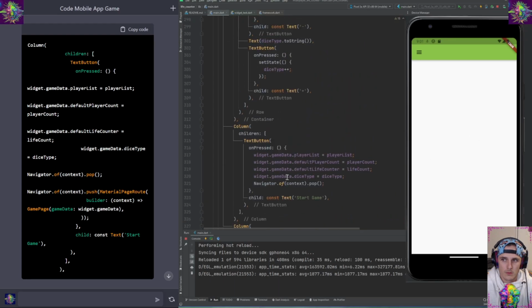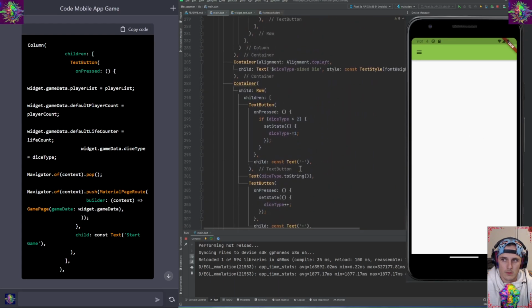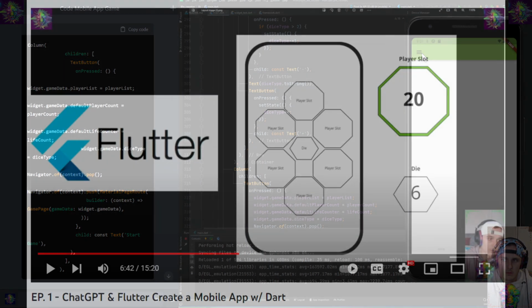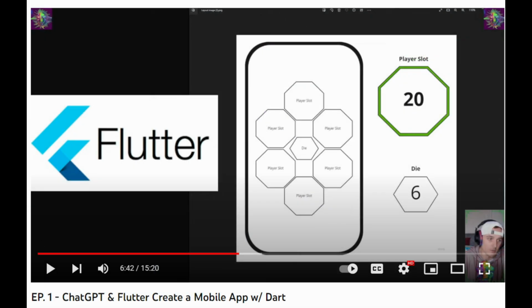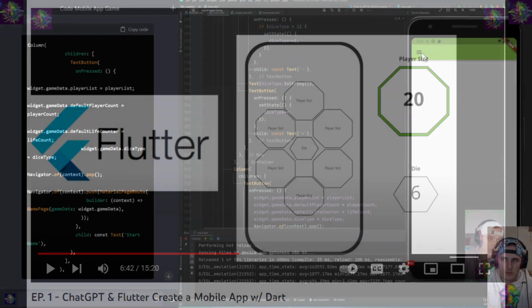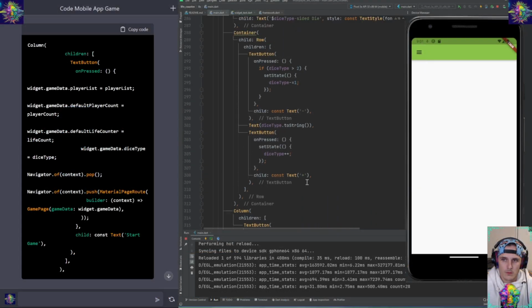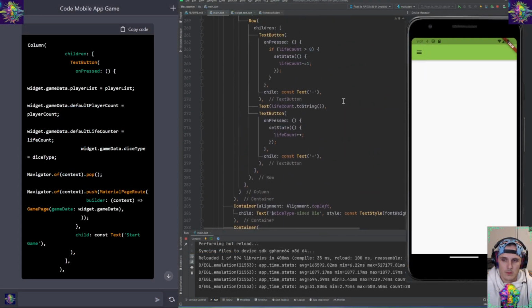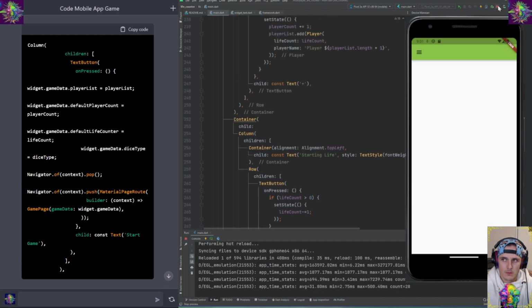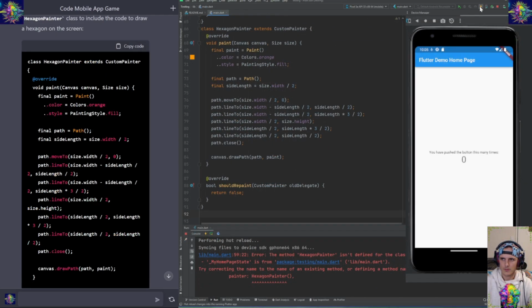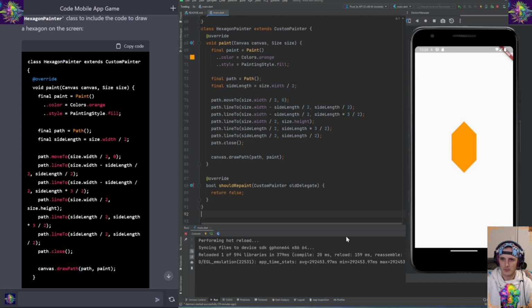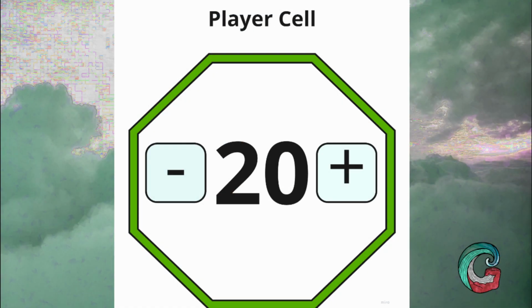Now it's time to get to work on the actual game screen. So if you've watched episode 1, you might remember that we want our game screen to look something like this. So in order to figure out what code we need to make that work, we'll start a separate test project so that we don't mess up all of the good code that we already have here. And now it's back to ChatGPT to see if we can figure out how to make our player cell.